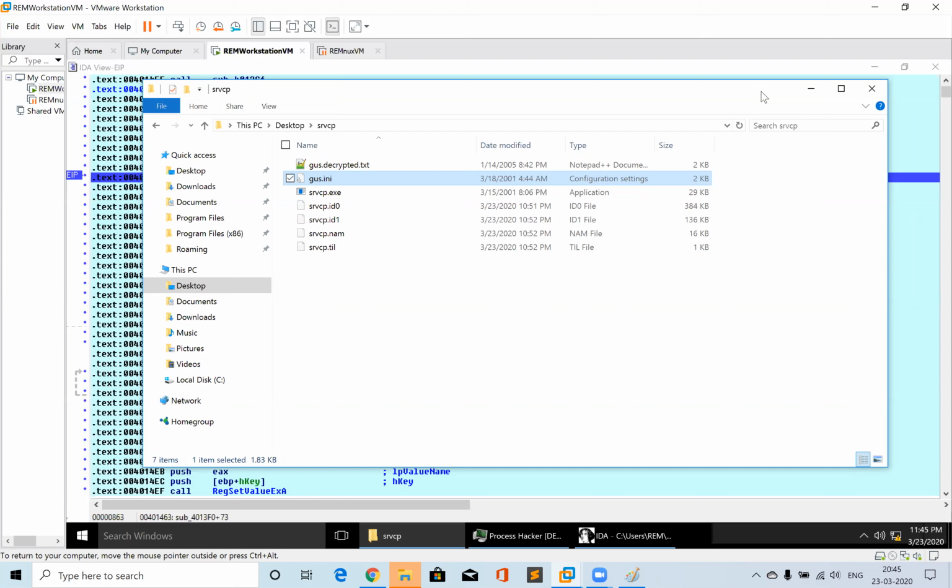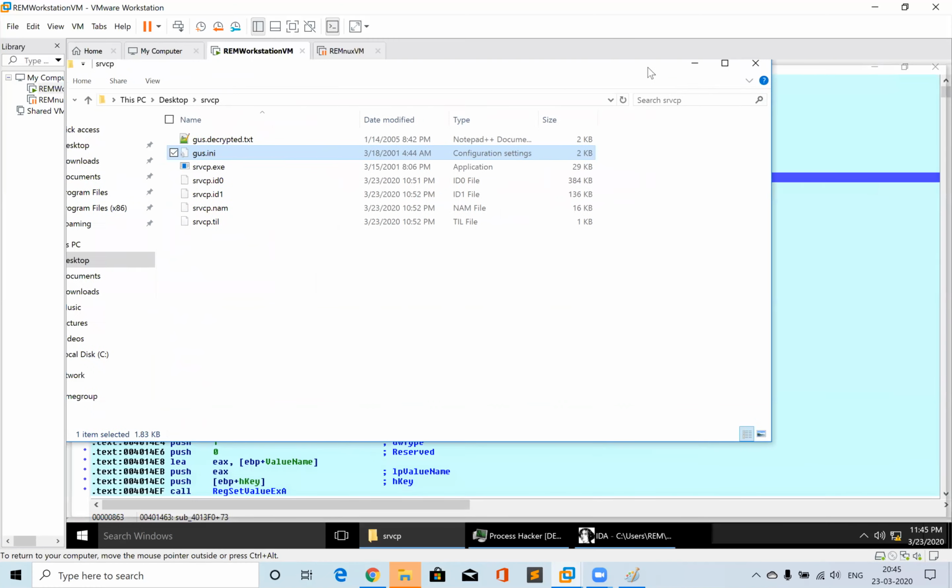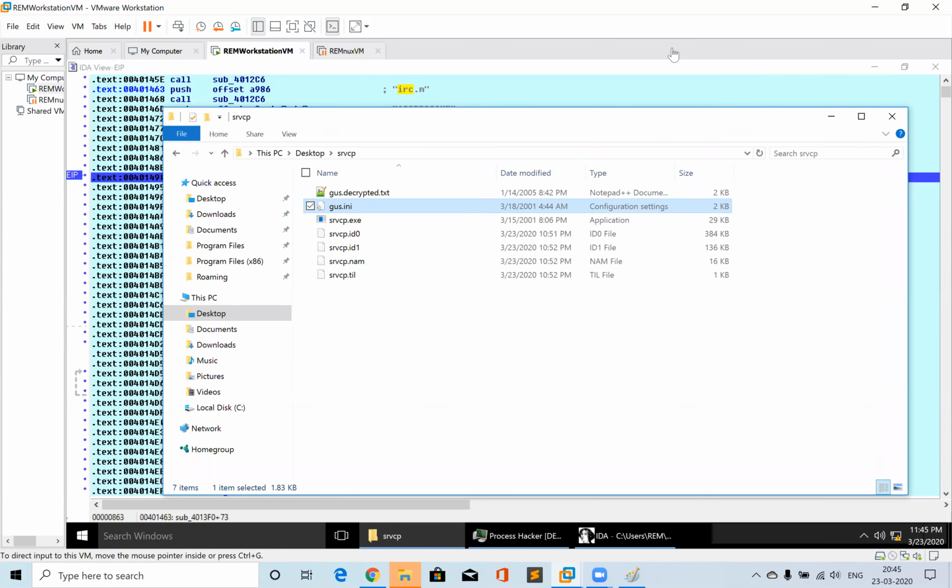So now we have this file, and when we opened it we found that it is all encrypted. With the help of code analysis, we will see how we can decrypt this file. Okay, so I will take a 1 minute break and then I will move forward with decrypting this file.